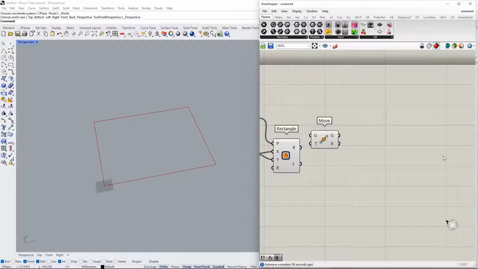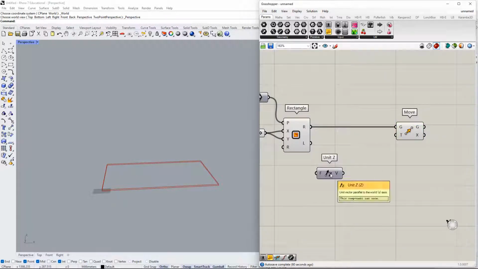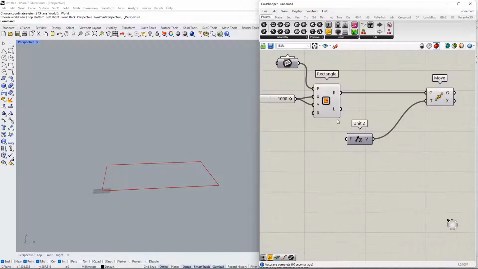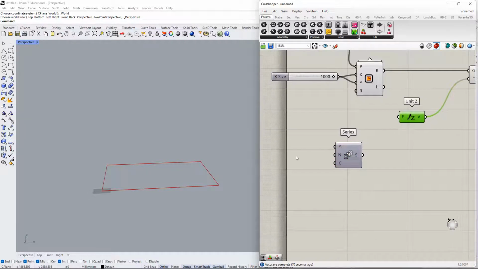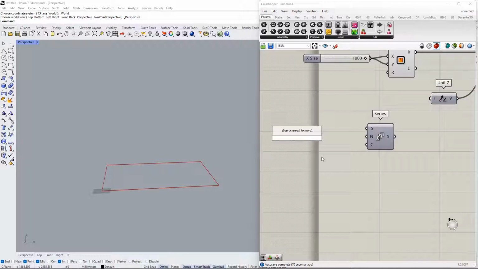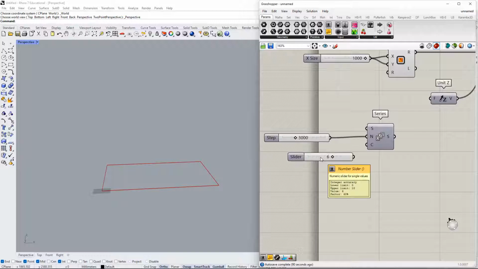We want to then move this so we can have each one of the floors. I want to move it in the Z direction, upwards, and I want it to give me multiple floors. Each floor is going to be, let's say, 3000, something standard and generic. I'm going to put that in the step. I want it to start at 0, and I want, let's say, 6 floors.